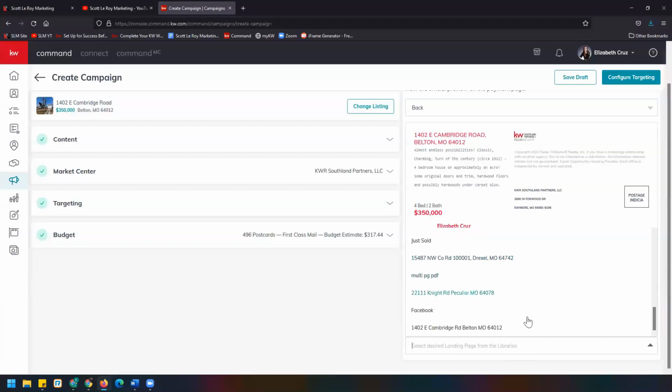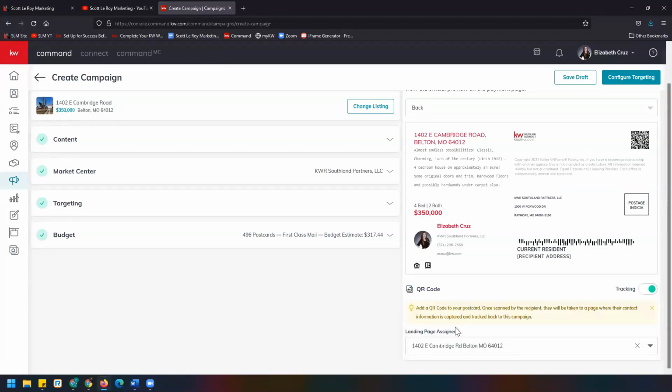But we do recommend going ahead and creating a landing page for the specific listing so that more details are added in to that landing page. Once you've selected your landing or agent site page, you'll see the QR code automatically pop onto the preview here. So you don't even have to create this. The system will for you.